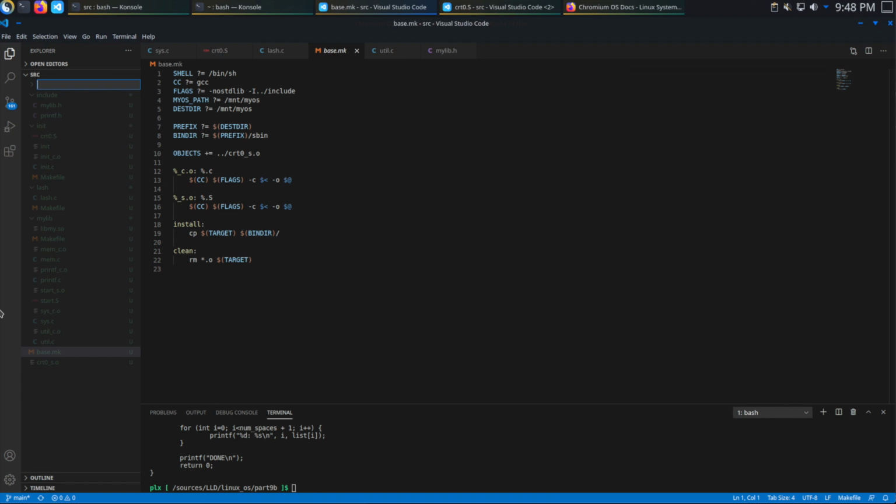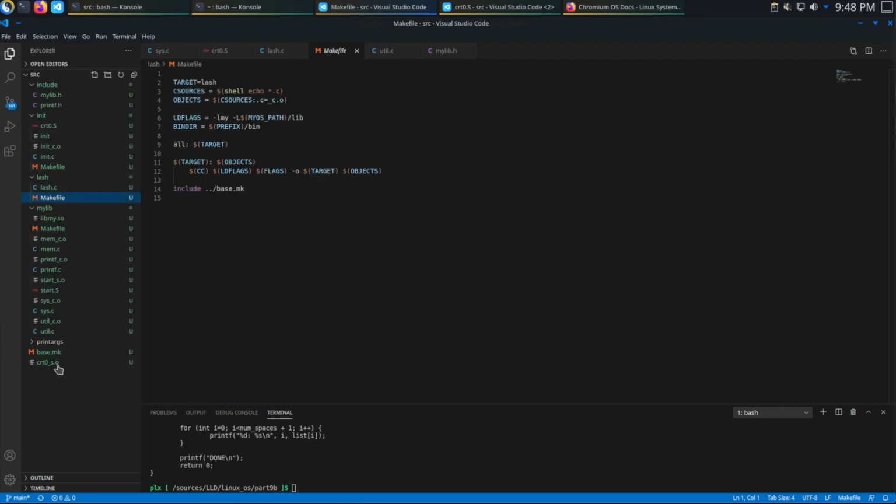We're going to call this print args. This is just going to print the arguments that we pass to it. We're going to copy the makefile from lash and just change the name up here to print args. Let's see, all the rest of this, yeah, we'll put it in bin. Everything else looks good.